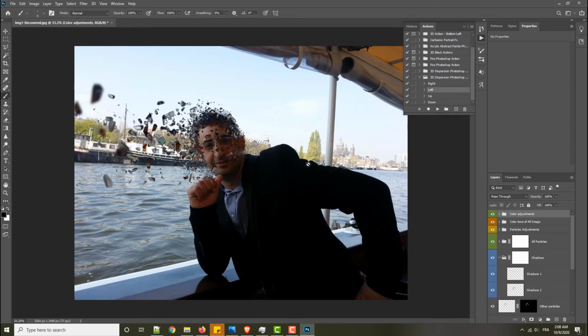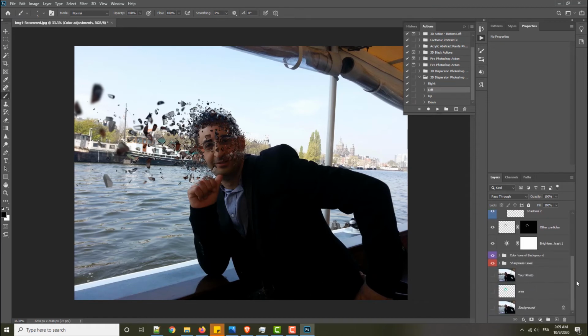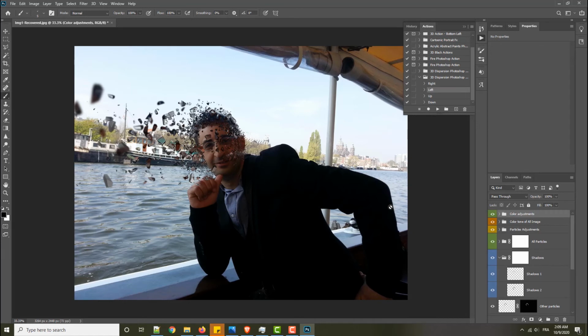So here is the final result. When the action is finished, you get your result, and as you can see, there are a lot of new layers that have been added here. A lot of them. Okay. So of course they have been added automatically by the action. So don't worry about this.